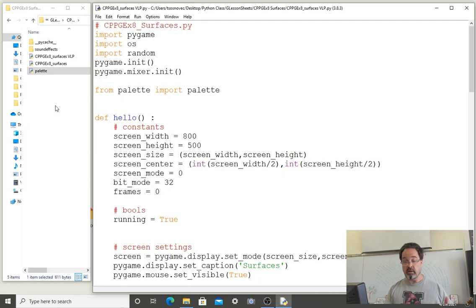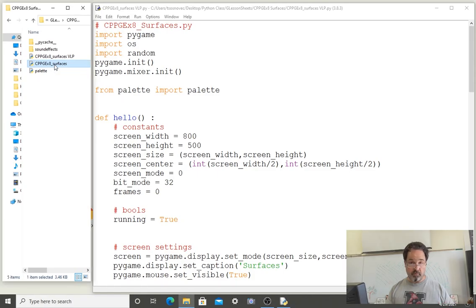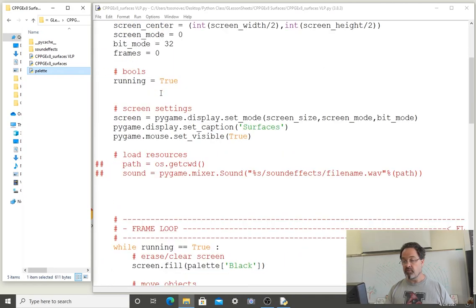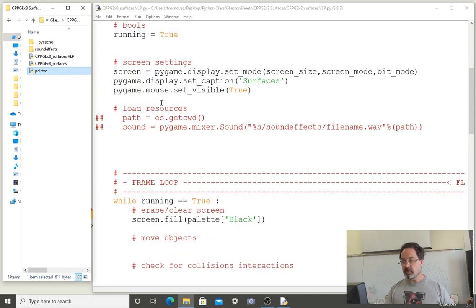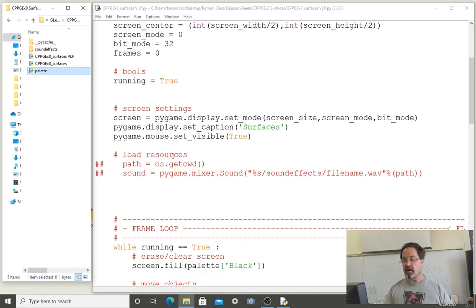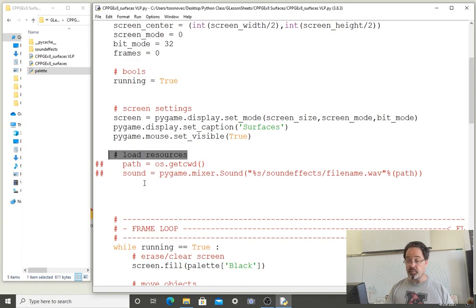I can see on the left I have a window open with a folder that contains my code file and the resources, including that palette code file, that are being imported into my example program here. I have a frame loop, and before that I have a load resources comment, which is the typical place before the frame loop starts that we might load sounds and graphics that we would use.